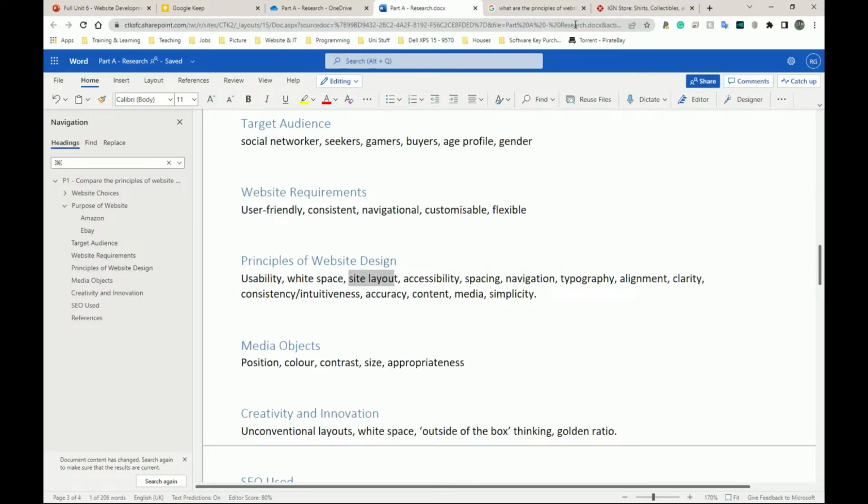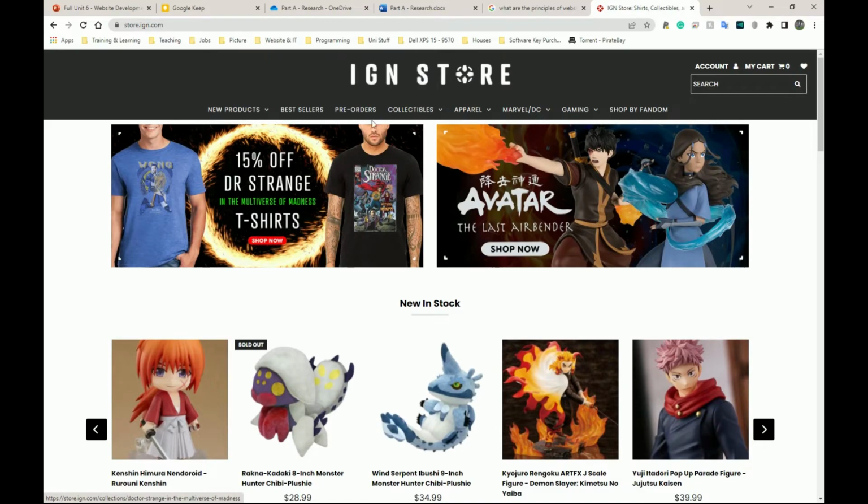Site layout. Does the site look as consistent on mobile as it does on desktop? So you should probably look at the IGN website on your mobile phone and on your desktop. Does it look good? Does it look consistent? Not the exact same images, they won't show up, but do they have similar headings, for example?